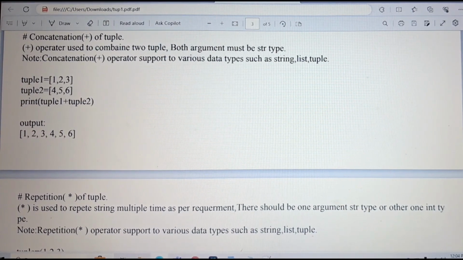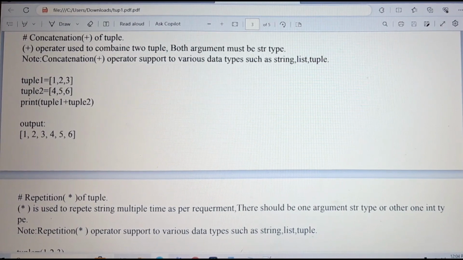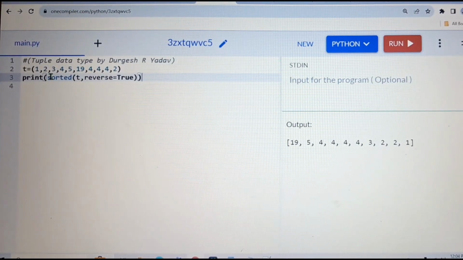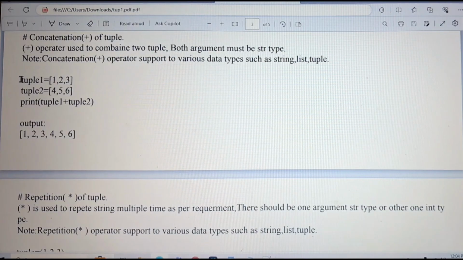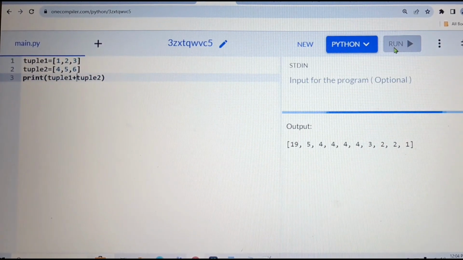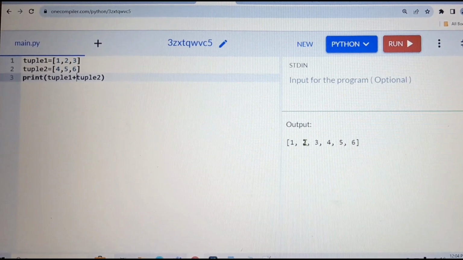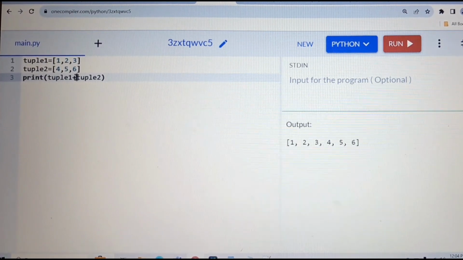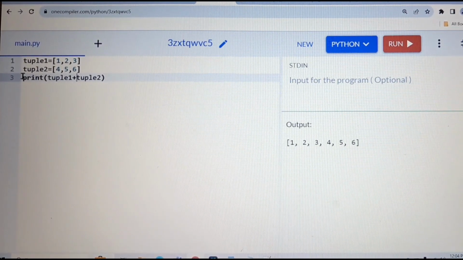Let me show how we can use the concatenation operator in the tuple. Let me copy these two lines. So we have tuple 1 and tuple 2, and if you want to combine tuple 1 and tuple 2, we can use the plus operator, which is the concatenation operator. Let me run and show you. See, 1, 2, 3, 4, 5, 6. So this is how we can use the concatenation operator.